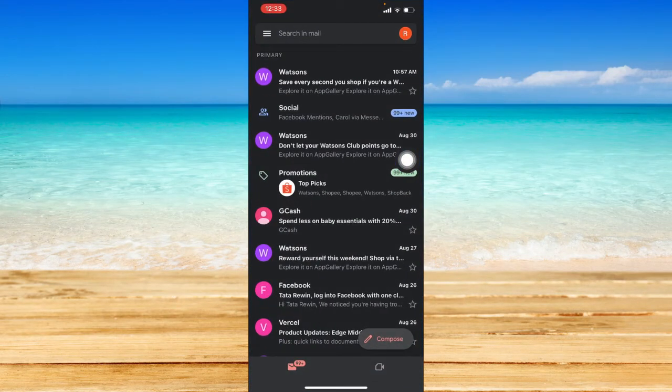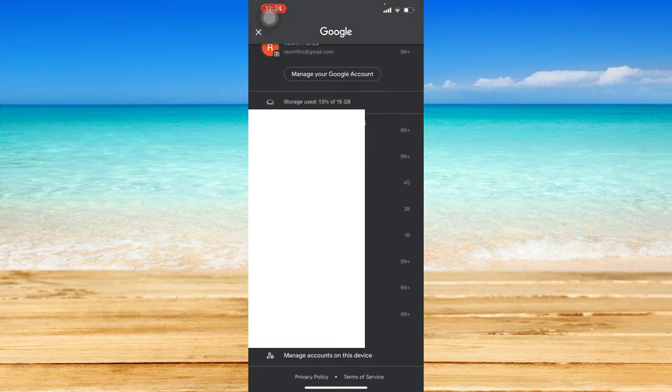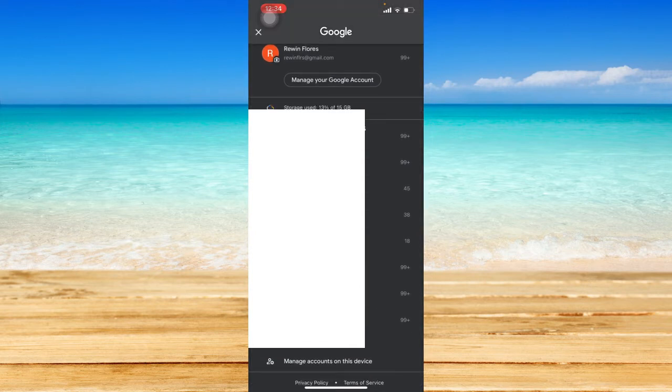And from here, if you want to remove the other account, just click on your profile icon at the top right corner. So you should see that in line with the search bar on the Gmail app. So just click on that. And I actually have logged into many accounts, but it is the same step if you want to remove a second Gmail account. So just scroll down a bit and you should see the list of all the accounts that you have logged into your Gmail app. So at the very bottom, you should see the option that says manage accounts on this device. It is usually below the add another account option. So just click on that.